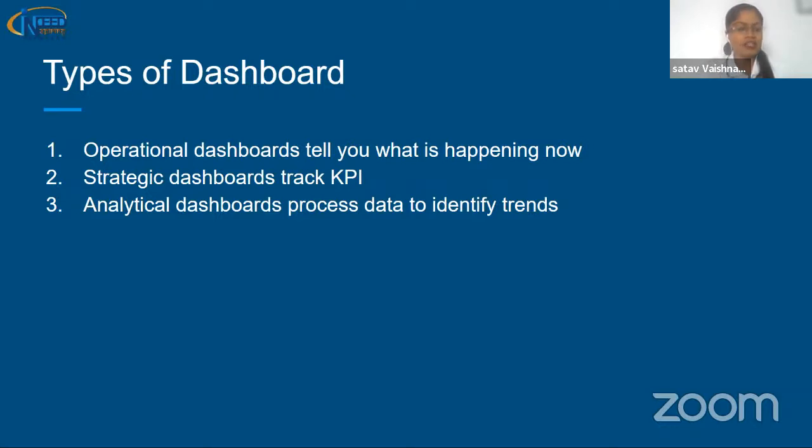And the analytical dashboard identifies the patterns or the trends in the data, whether something is being repeated or not, where we can analyze the data and interpret what is going on between the seasons.